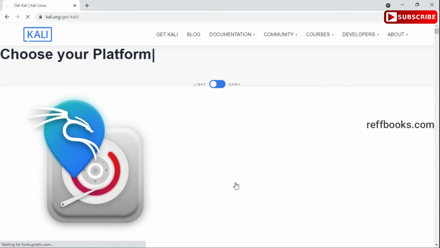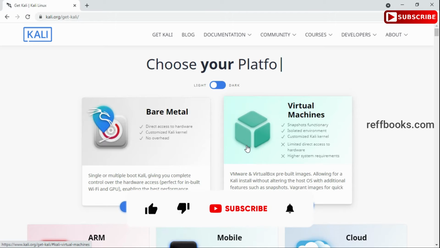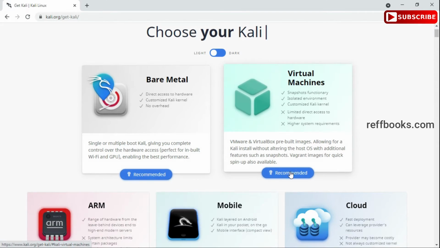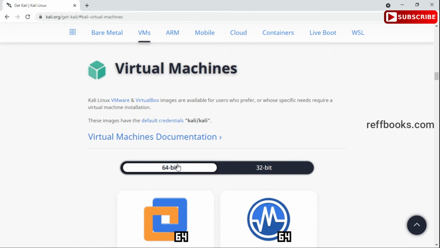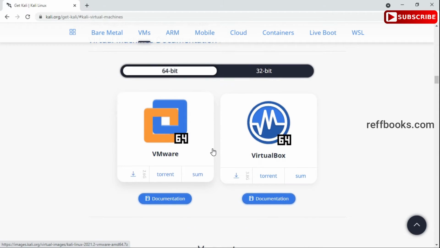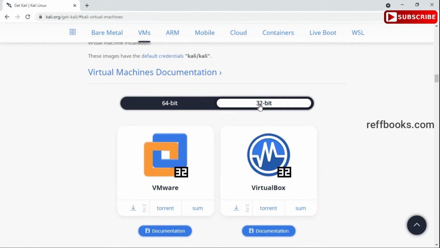Now, the first thing that you want to do is download the VirtualBox image of Kali Linux. So, if you have a 64-bit computer, download it from one of these links. Or if you have a 32-bit computer, then download the 32-bit version from here.